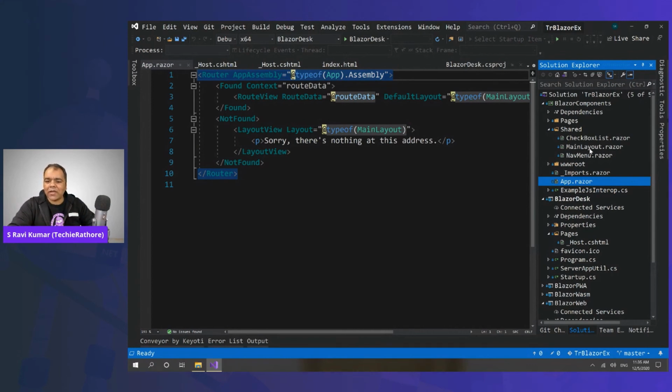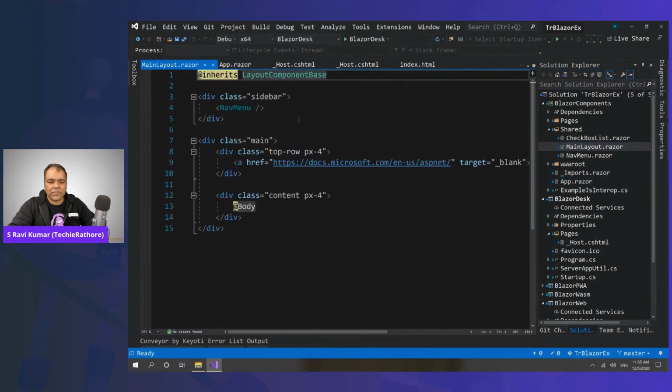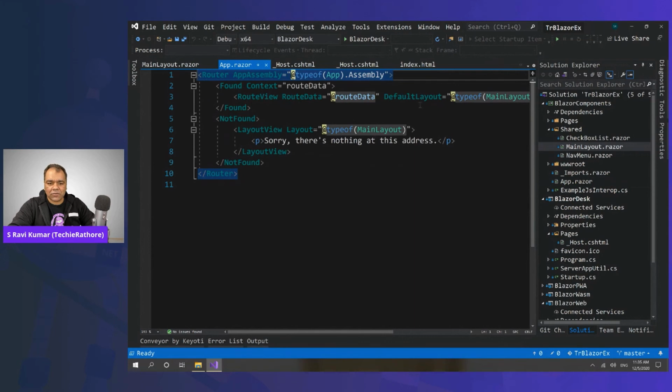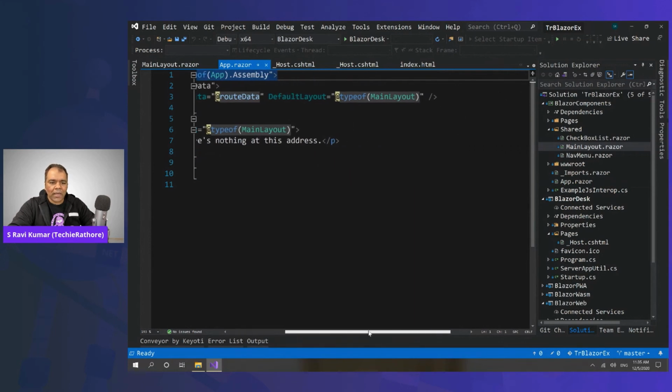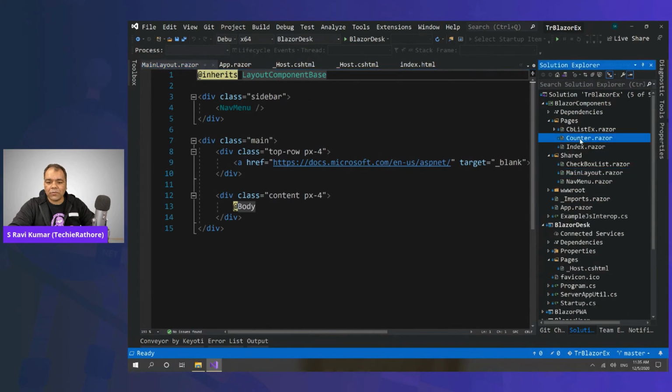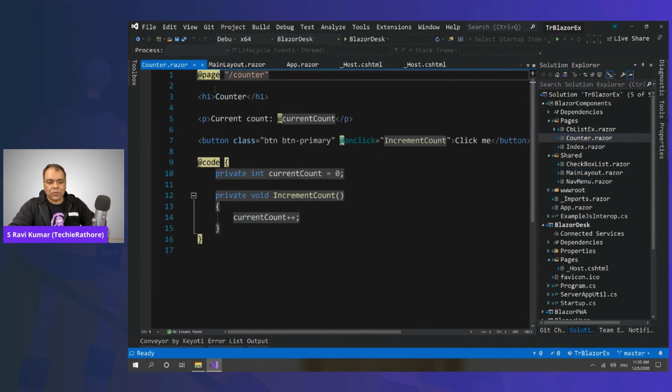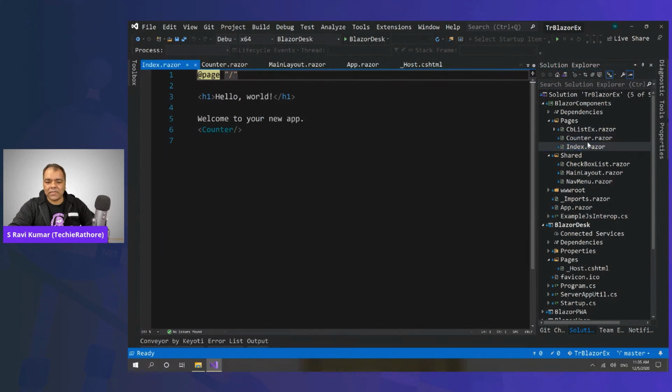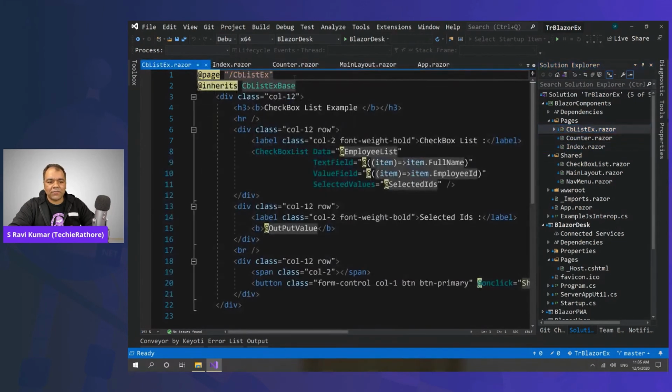So this main layout is the main component which is being called by your app.razor. If you see here, app.razor has default layout equal to main layout. The difference between this main layout and the other Blazor components is that if you see the counter component, here is the counter component, and the index component is there. All these are basically different components.